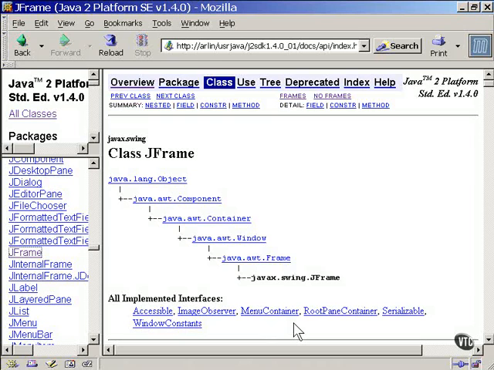That means that the JFrame class implements all of these interfaces also, and with polymorphism, can be treated as if it were any one of them. It can be an accessible object, an image observer, menu container, root pane container, serializable, or window constants. All in all, an object of the JFrame class can be treated as any one of 12 different types of object, and that's polymorphism. I'll be showing you examples of doing this in some later lessons.